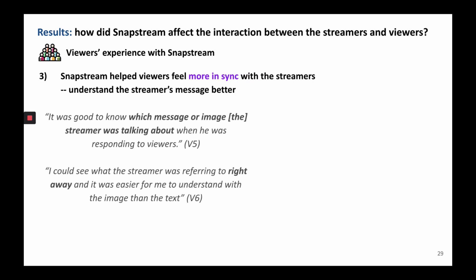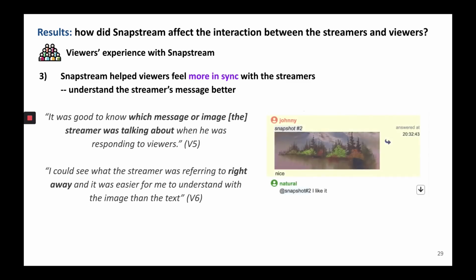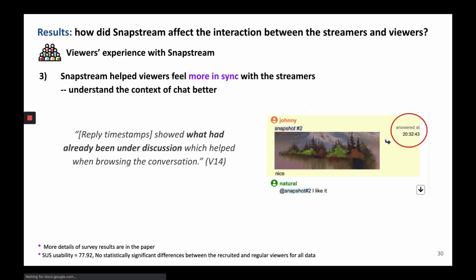Viewers also felt more in sync with the streamers. They could understand the streamer's message better. Usually, it is hard for viewers to figure out which message the streamer is talking about when the streamer responds to a particular message. In Snapstream, the streamer could share a snapshot by highlighting it, and it allowed viewers to feel more connected with the streamer.